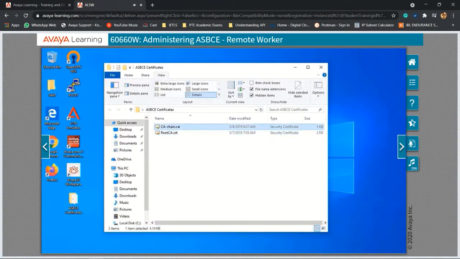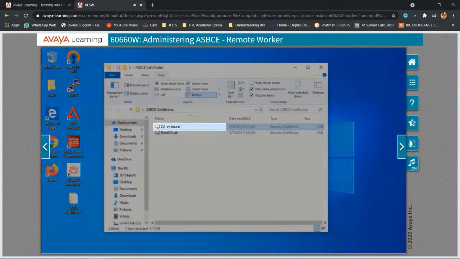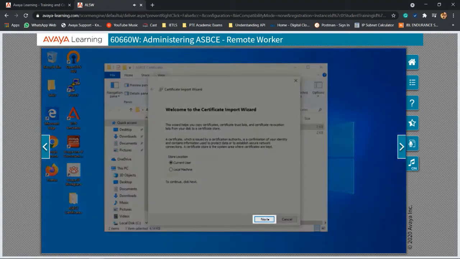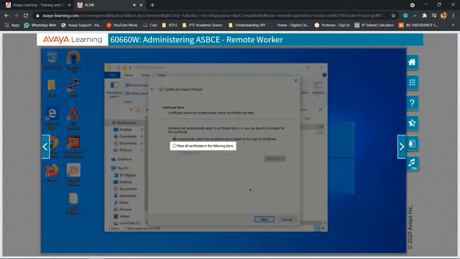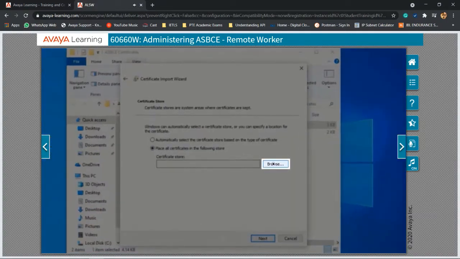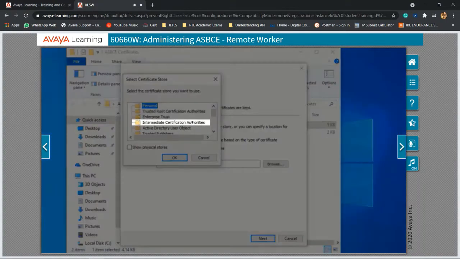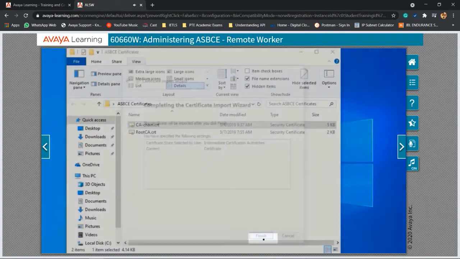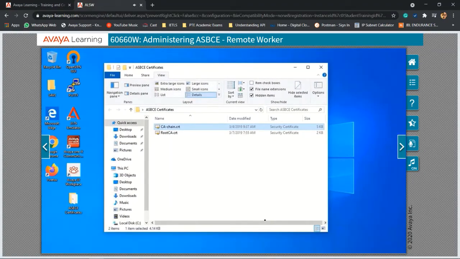Next, install the chain certificate in a similar way. Double-click to install or right-click on the file and select Install Certificate. Click on Next. Select Place all certificates in the following store. Browse to the Intermediate Certification Authority's repository and click on OK. Click on Next, then on Finish. This completes installing CA certificates on a client's PC.